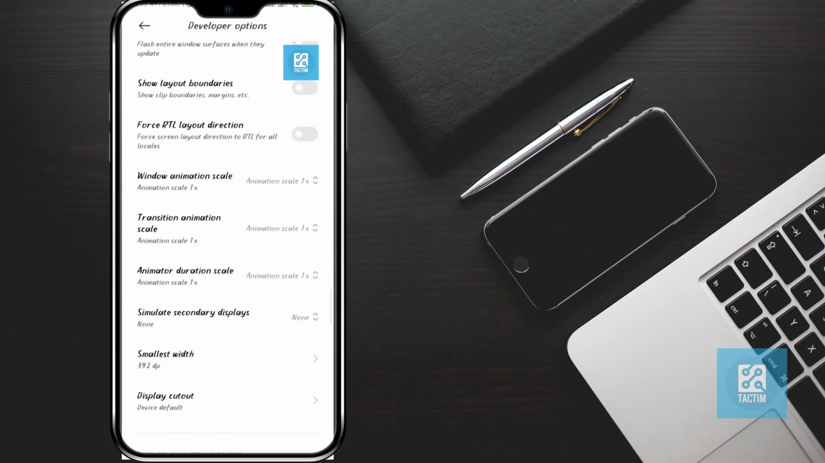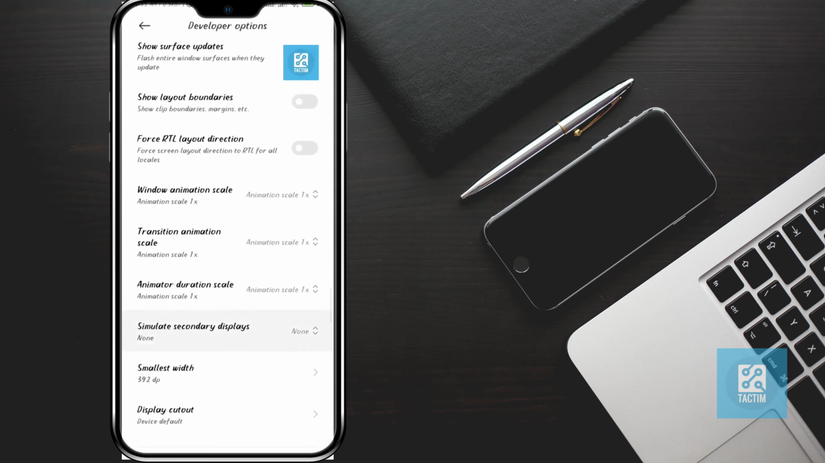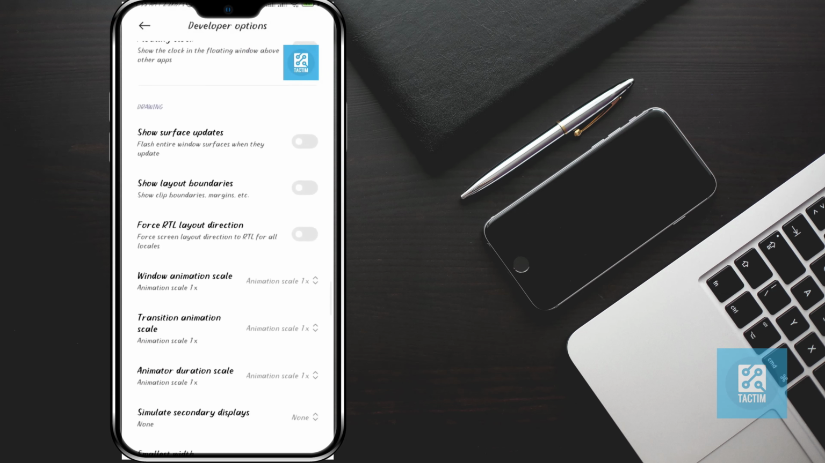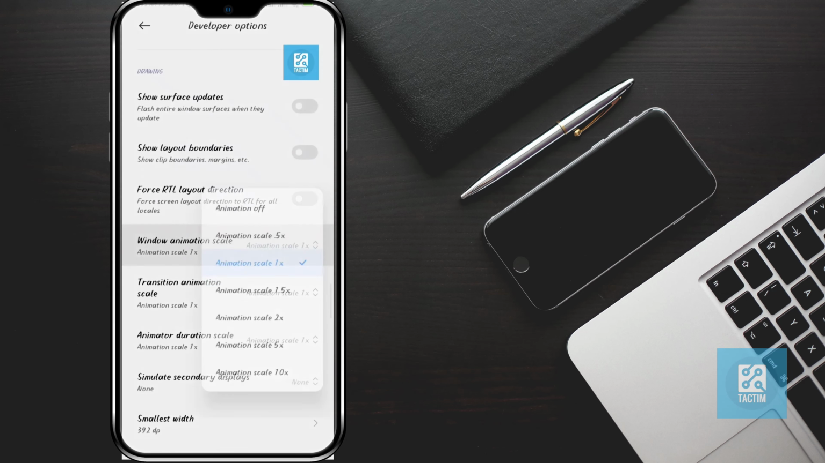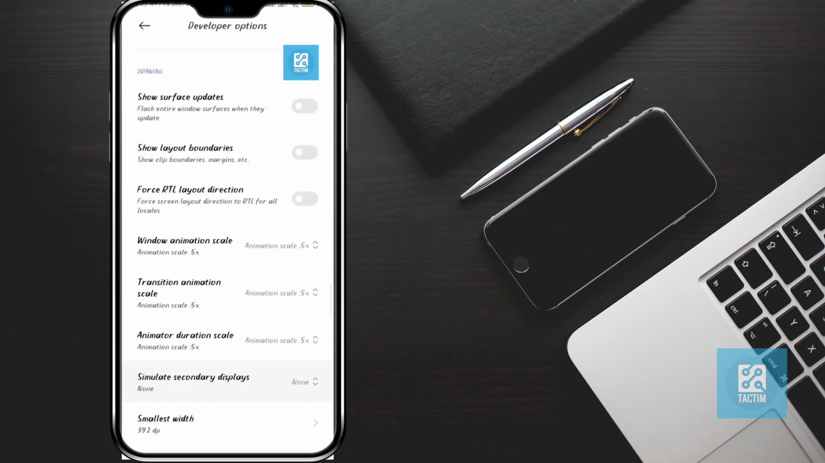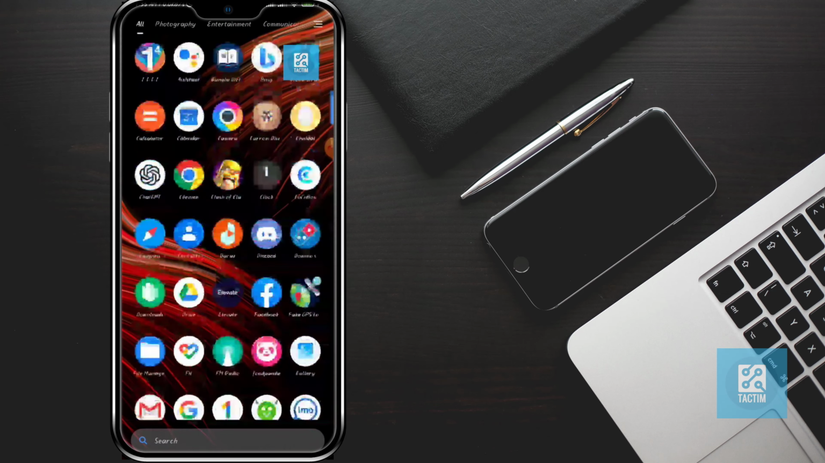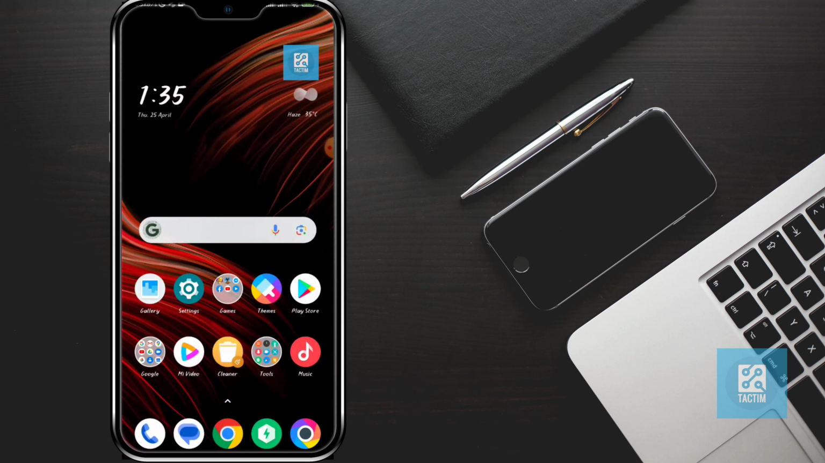Now here you can see there are three options, which are window animation scale, transition animation scale, and animator duration scale. You need to just make all these 3.5 or off. I'm going to put 0.5, and by this your phone will be faster than before. So guys, that was the trick of the day.